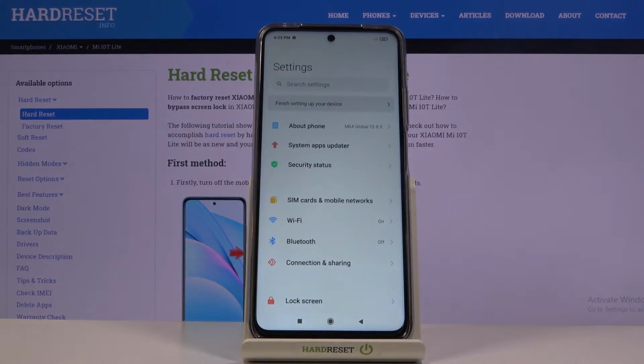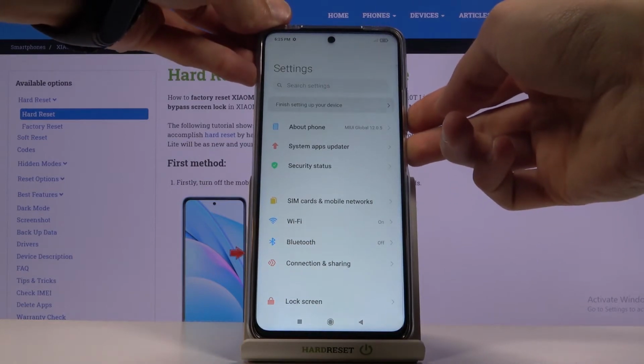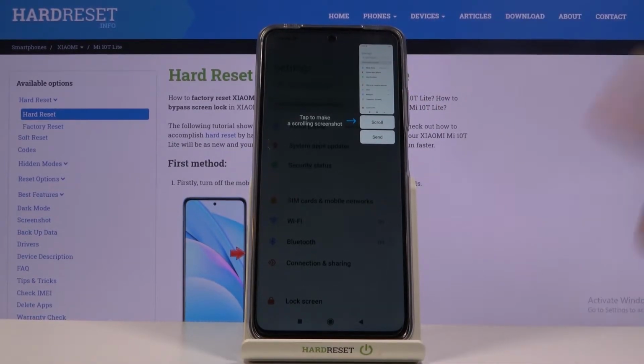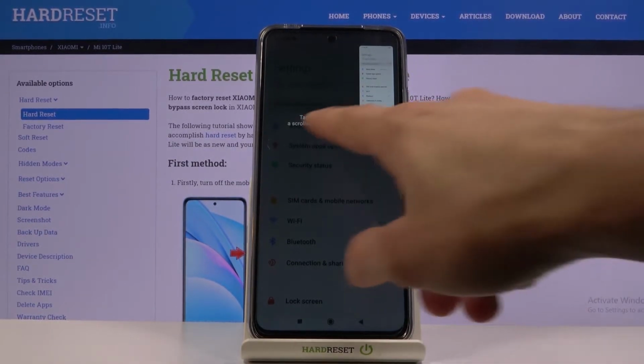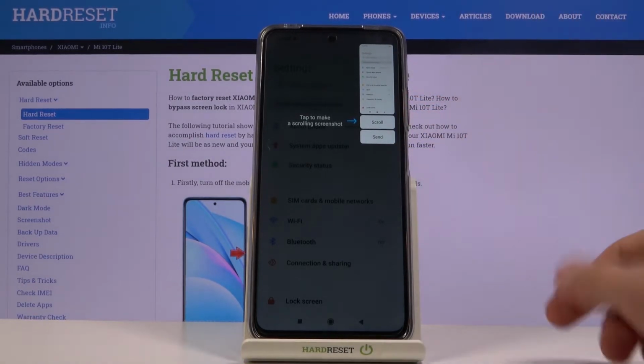And once it's open, all you need to do is press and hold power key and volume down. You'll get the sound for it of like basically a lighter, and then this image right here. And if you're doing this for the first time, it will give you this brief overview of what has just happened. So tap to make a scrollable screenshot, and it kind of points to it, and also you have the send option.